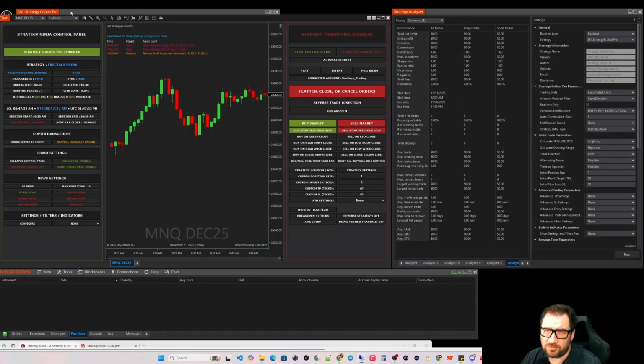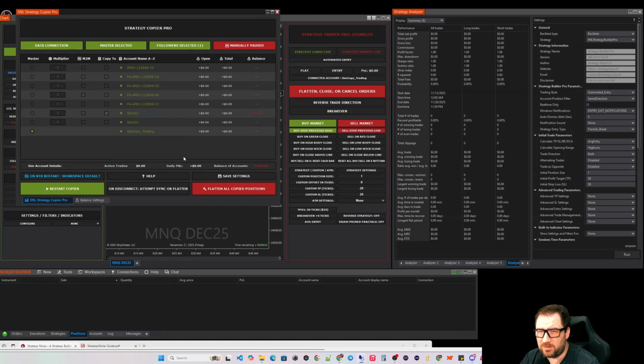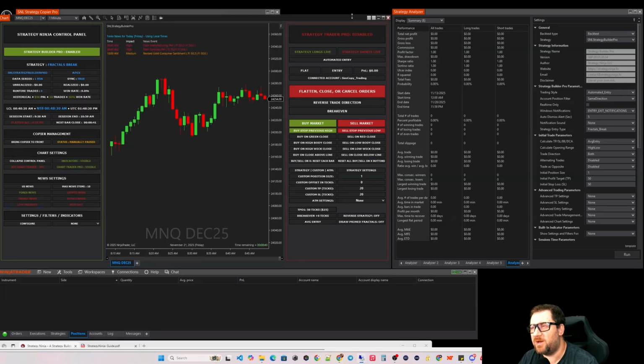Let's see. Oh, we also got the copier. Here's the copier, and with the copier, you get a few different things within it. So here, you can see it. We're paused. If you want to turn it on, press that. You can select your master, copy options, and all of that. You have balances right here, and it'll show you what's open. It'll show you the total you've made and the balance of the accounts. My sim account stands at negative. Anyway, you get a copier, control panel, the Trader Pro, and the Builder Pro.